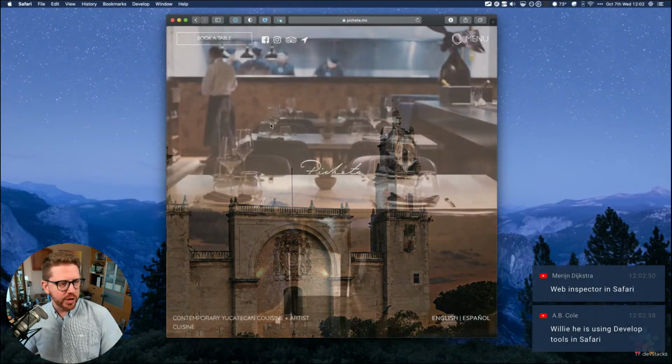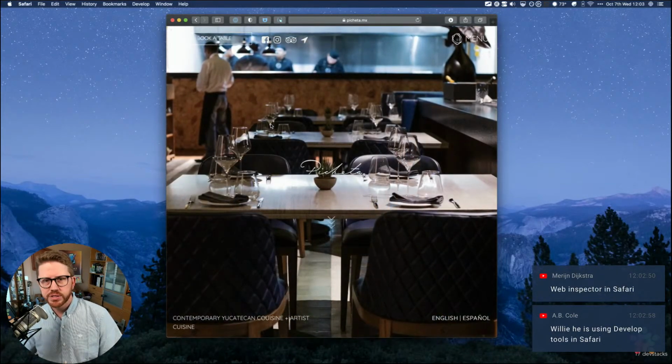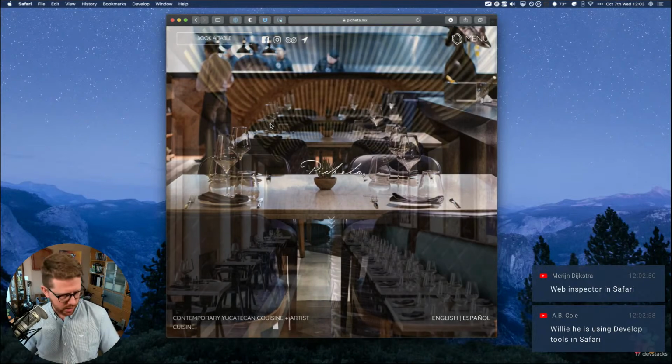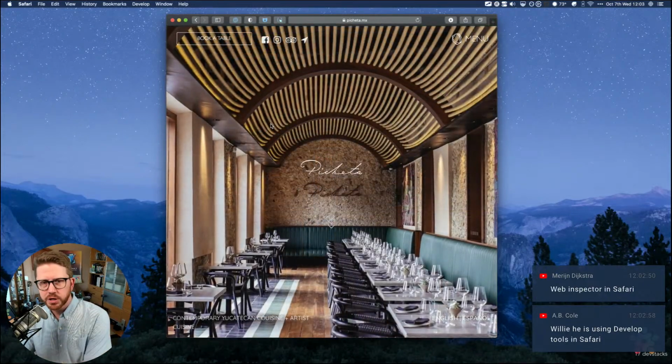Joe, what are you doing to read the code? That's just the web inspector. Yep. You can turn that on in Safari preferences, just the developer console. And once you enable it, you just do Command Option I, and that opens up the code.